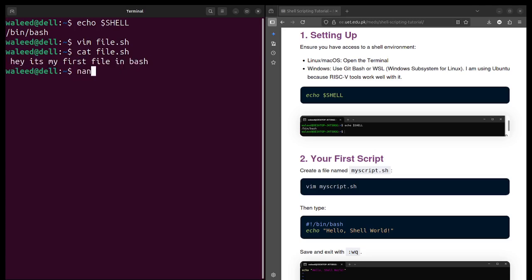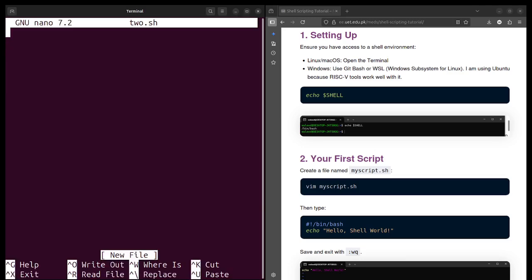Also, nano can be used for file editing. For example, nano, and let's say my file name is true.sh. Now write whatever you want to write. For example, hey, it's my second file. To save your file in nano, you just have to press Ctrl O and then enter. Now your file has been saved.